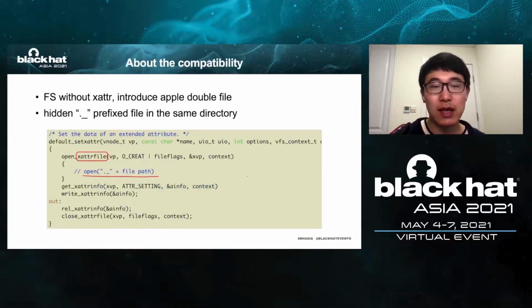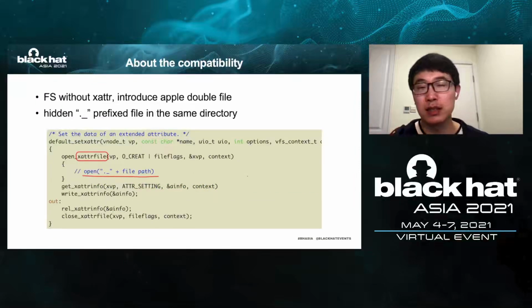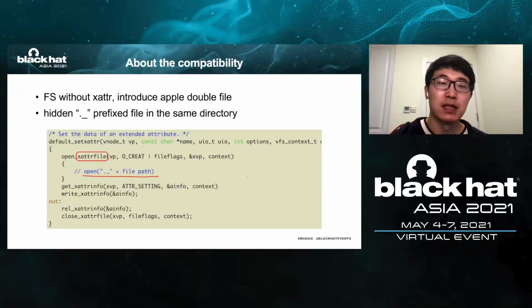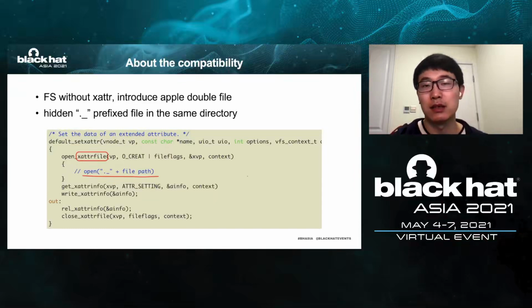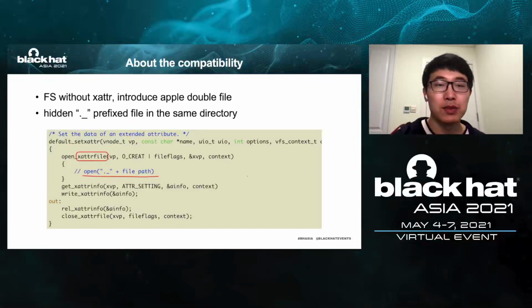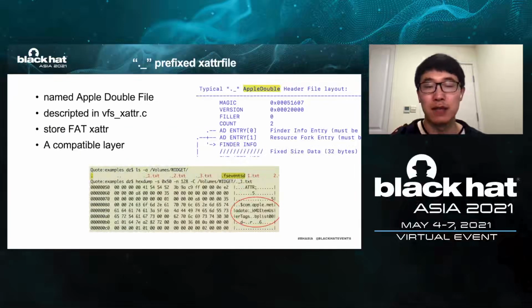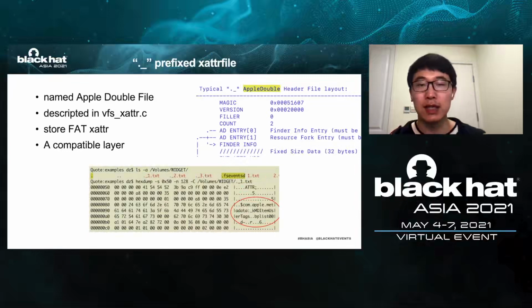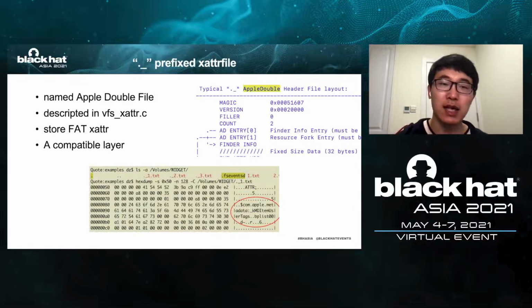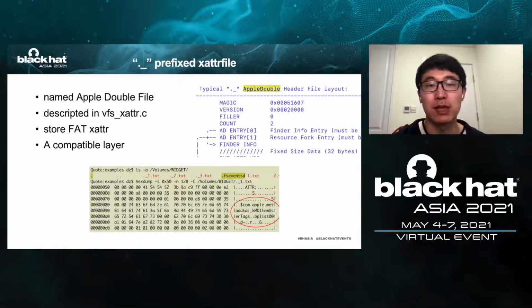By reading the code, I found that for file systems that don't support XATTR natively, like FAT, Apple uses an extra hidden file prefixed with ._ to simulate XATTR. That's where attribute data is stored in the FAT file system. Anyway, we can now conclude that the FAT file system itself doesn't support XATTR, but Apple introduces the AppleDouble file, which implements a compatible layer.